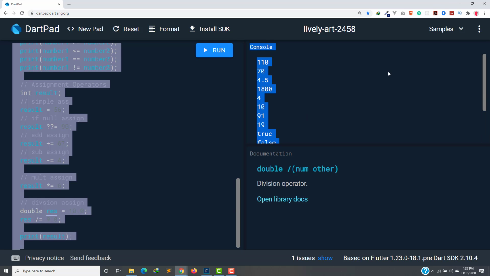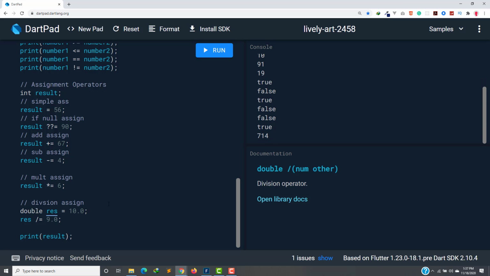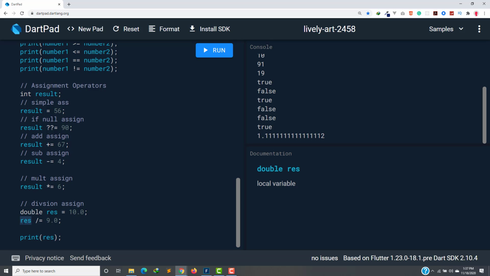When we check, I didn't print the results, so I'll go ahead and print rest here, and then when I run, I should get 10 divided by 9, which is 1.111. So it works, but you should keep in mind that whatever value is already existing in that variable should be of the type double before you can do that.